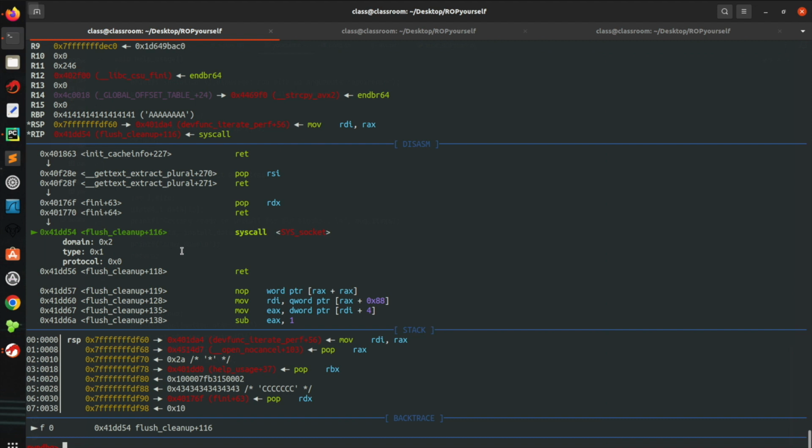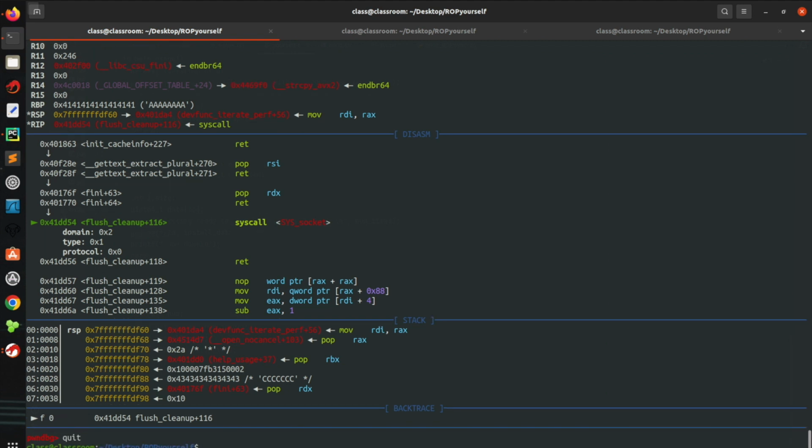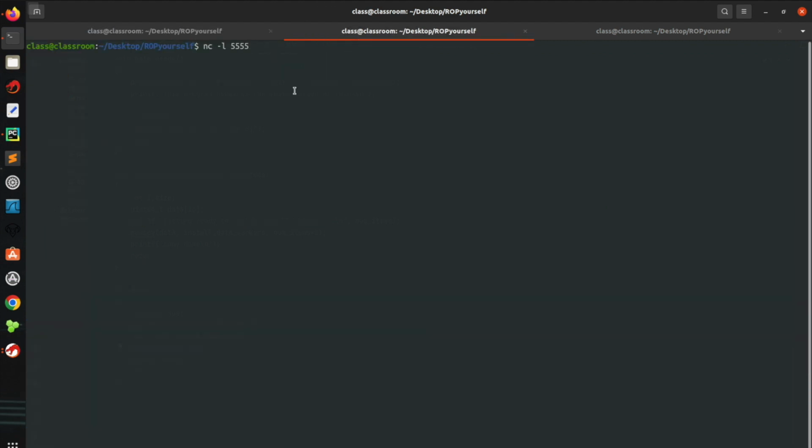Now, I could step through this whole thing, but believe me, it works. I wanted to show you this particular aspect, but I also want to show you it actually working fully. So if I come over here, the first thing I'm going to do is run netcat. It's going to listen on TCP port 5555.